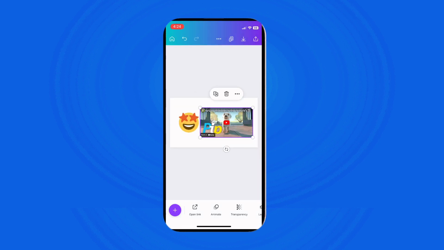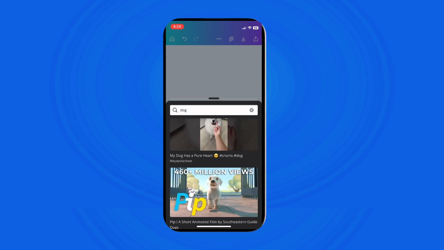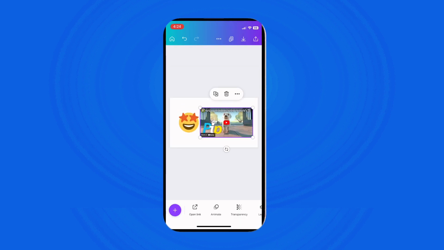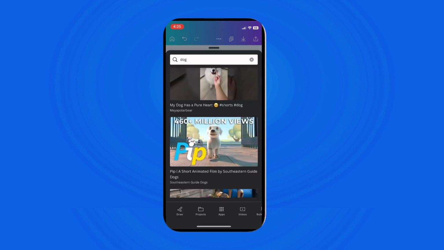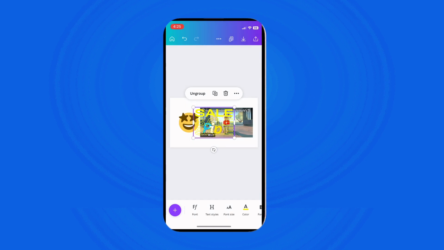And the best part is, you can customize and edit these elements as you wish to make your design truly unique. So, explore the various apps available in Canva to enhance your editing experience and take your designs to the next level.